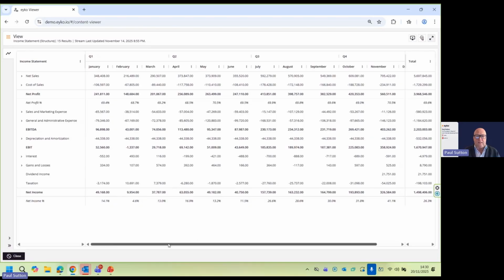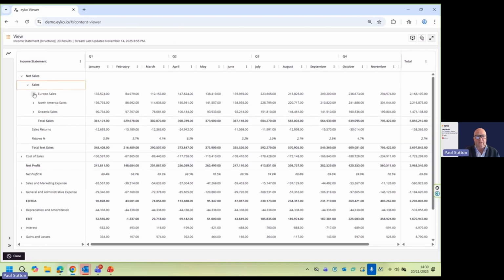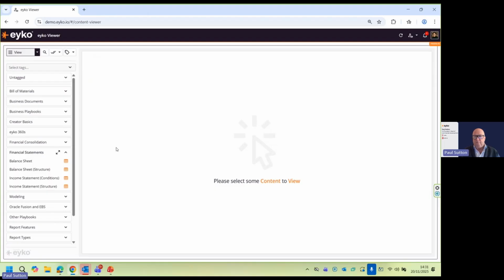In this example, where we're looking at an income statement across a year, we've pinned the total on the right-hand side. But you've got that full visibility of being able to drill from the balances all the way down, right the way through to the underlying transactions. So that's an example of a type of financial statement that you can build.